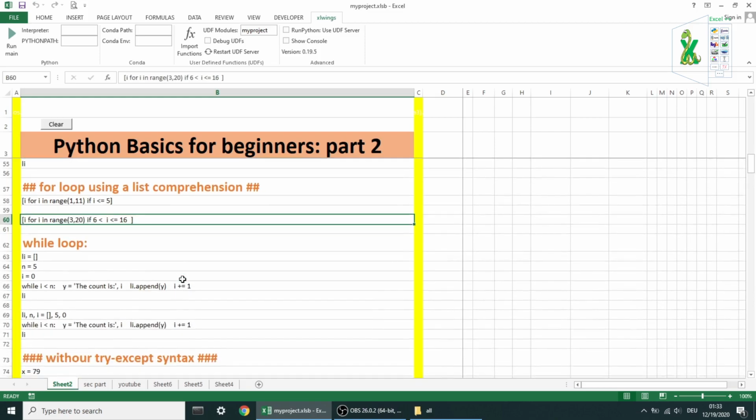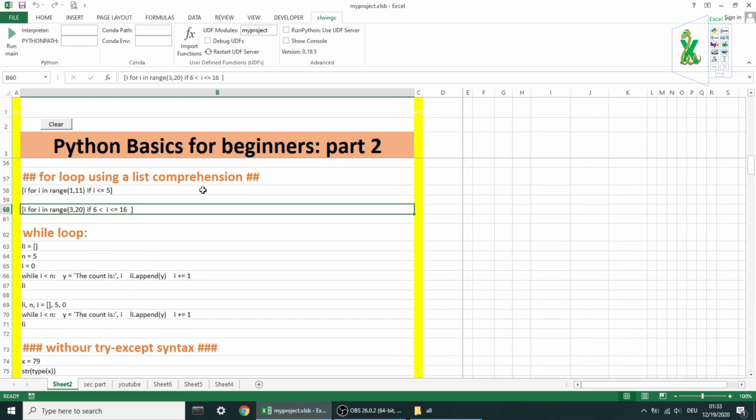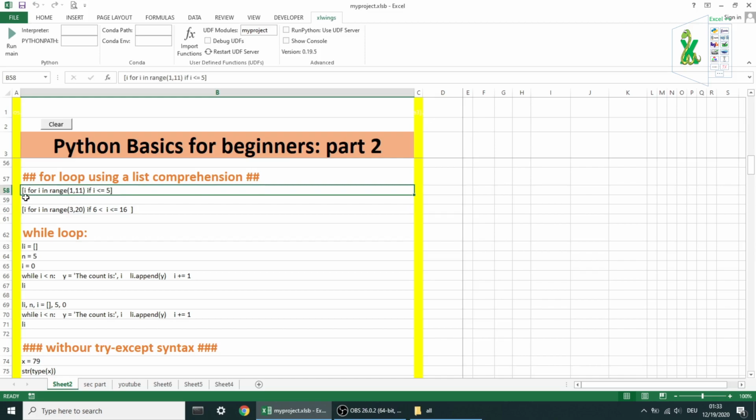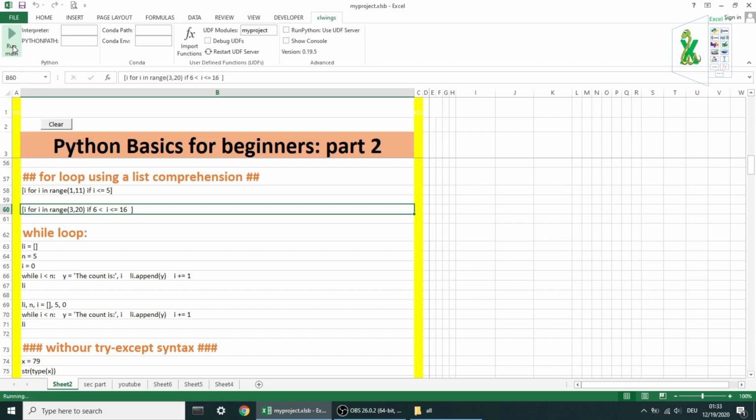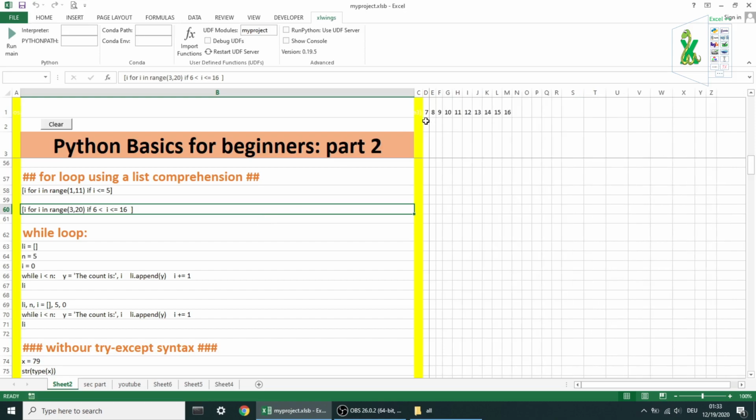We've seen list comprehension in the previous video. Now let's use it doing a for loop. In the first example, I want to iterate from 1 to 10 and pull out the value of the variable i if i is less than or equal to 5. In the second example, we will loop through a range and pull out the values of the variable i in a certain range of numbers.